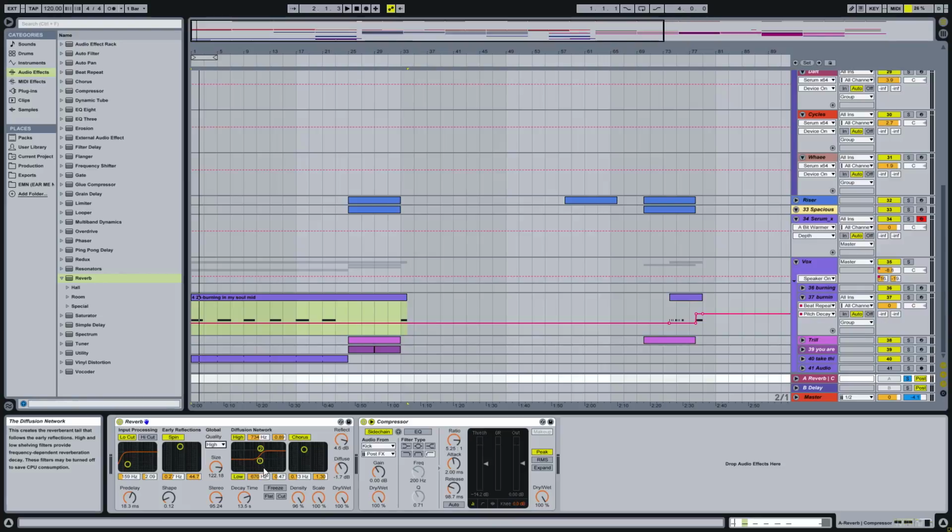Diffusion network. This is going to be everything that isn't those early reflections. So you get those first couple of reflections off walls and whatnot. This is just the filters that go into the room itself rather than just the walls. It's going to be all of the different bounces and other objects that it's hitting in the room. So this is where you can sculpt the reverb to have a different sound by messing with the low and high shelves.